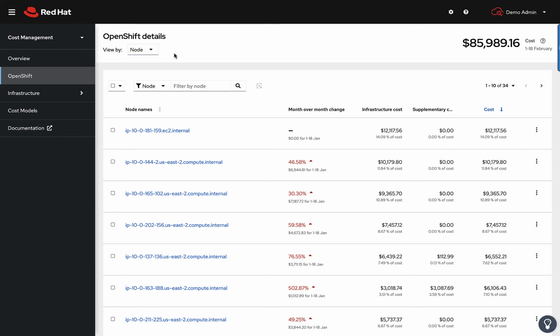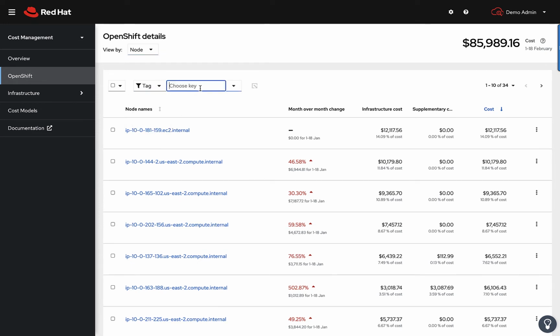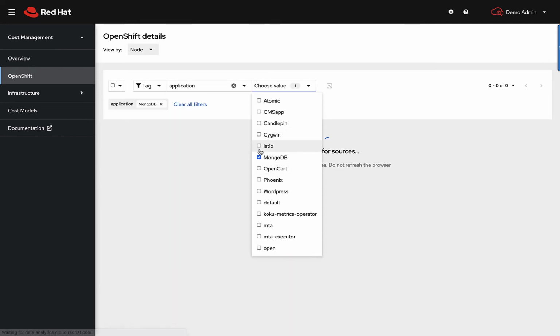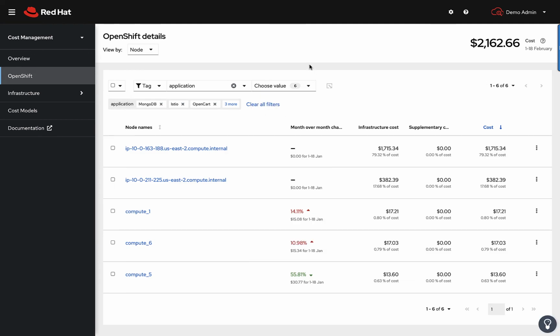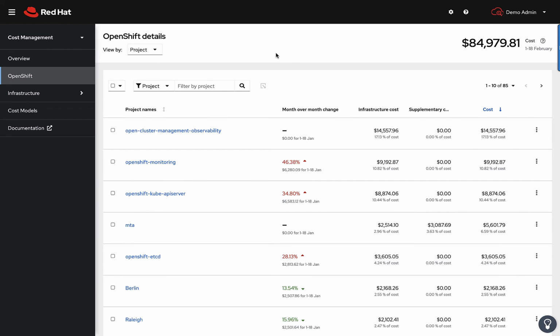But what if I want to take a look at it from a node perspective, but maybe be able to look at my applications? So here are some of my applications. And now I can see for these applications what nodes they reside on and the associated cost on each of these individual nodes. Let's take a look at the data in a slightly different way now.